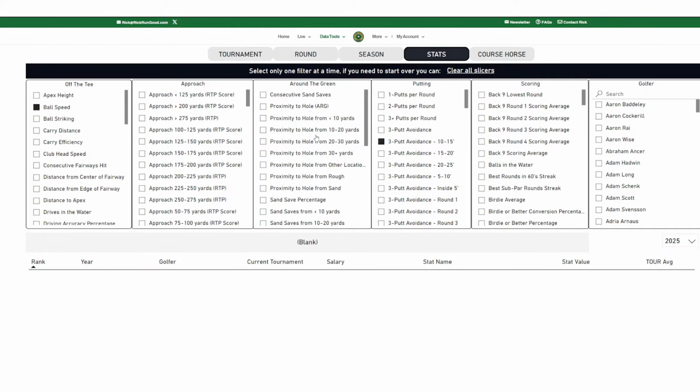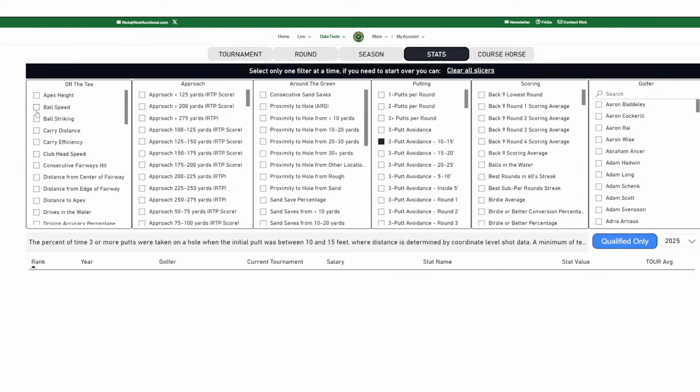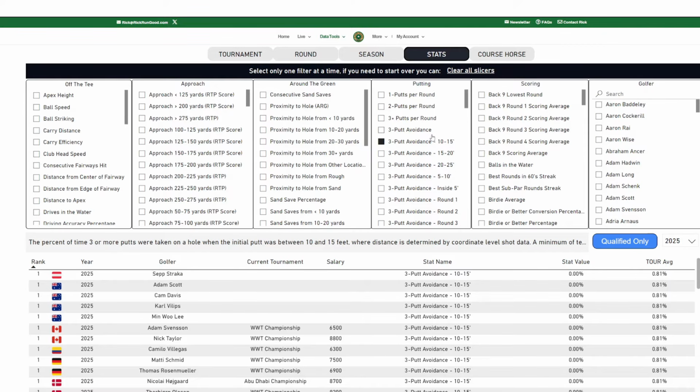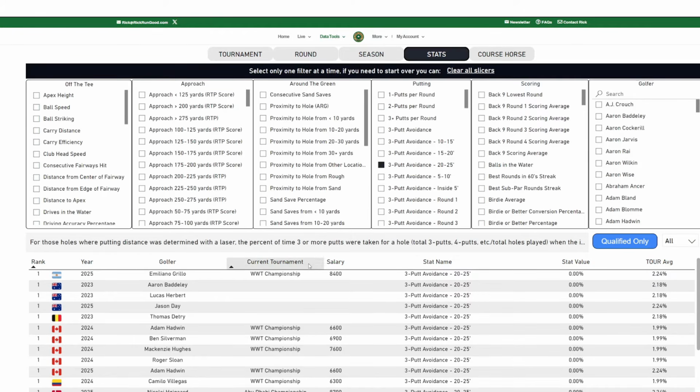You click that, and keep in mind, you can only select one of these slicers at a time. So you would have to get rid of ball speed, or you could clear all the slicers and just click whichever one you want. And you could see the results for your golfers, tour average, what the stat is, if they're currently in a field. If you only want qualified players, to be a qualified player you have to have a specific number of rounds for a sample size. And you can look at this for a couple of different seasons.